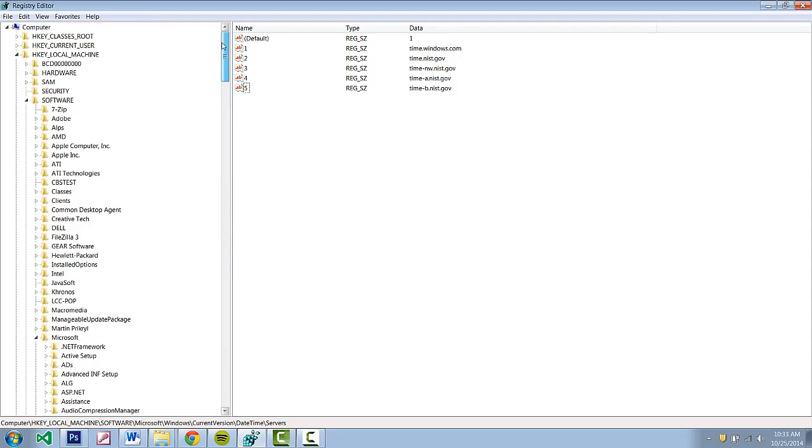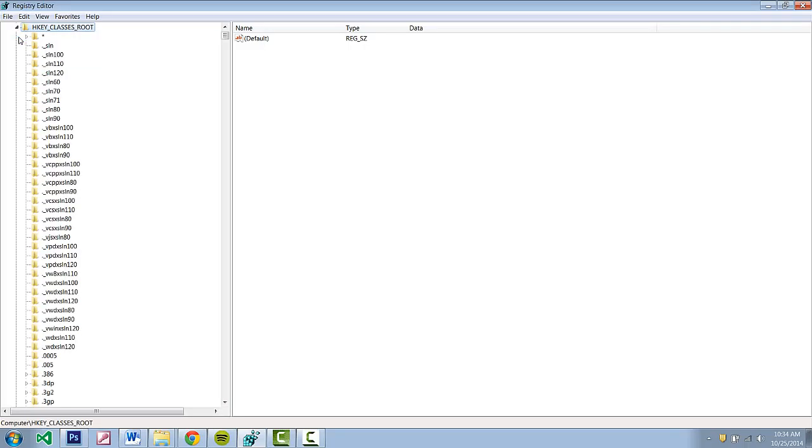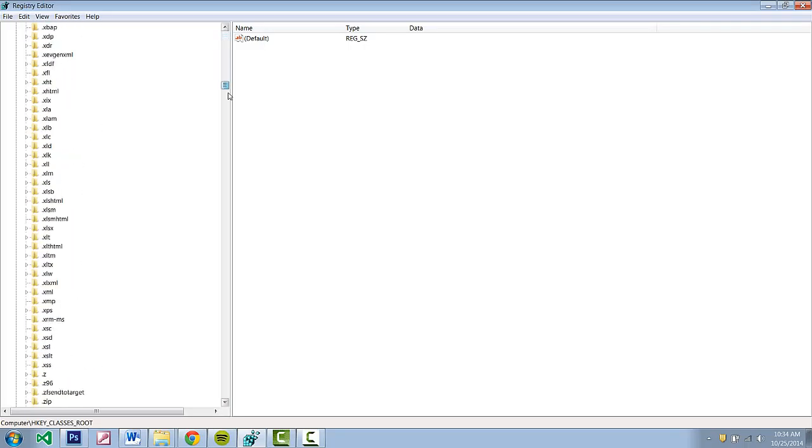Okay, so that's how to find a particular piece of data within this or particular key. Now let's look at, again, these 5 main hives or folders. The first one is called classes root, and this is stuff about applications. There's not a lot of user stuff in here, so I'm not going to go into great detail, but I'll show you a little bit of this. This is where we keep track of file associations.